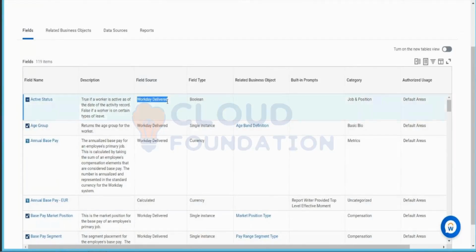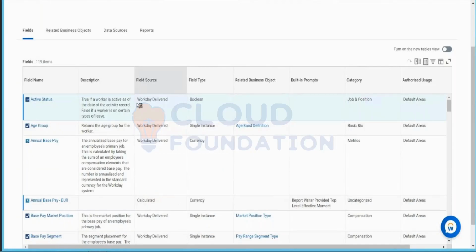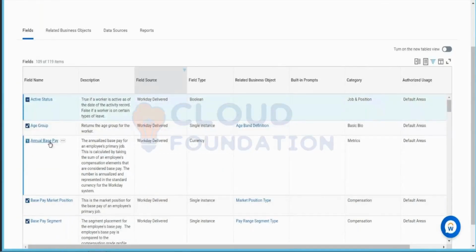You can see the field source. This will help us identify that these are Workday delivered fields, not calculated fields created by a report writer or an administrator. Out of 119, we have 109 fields that are available.